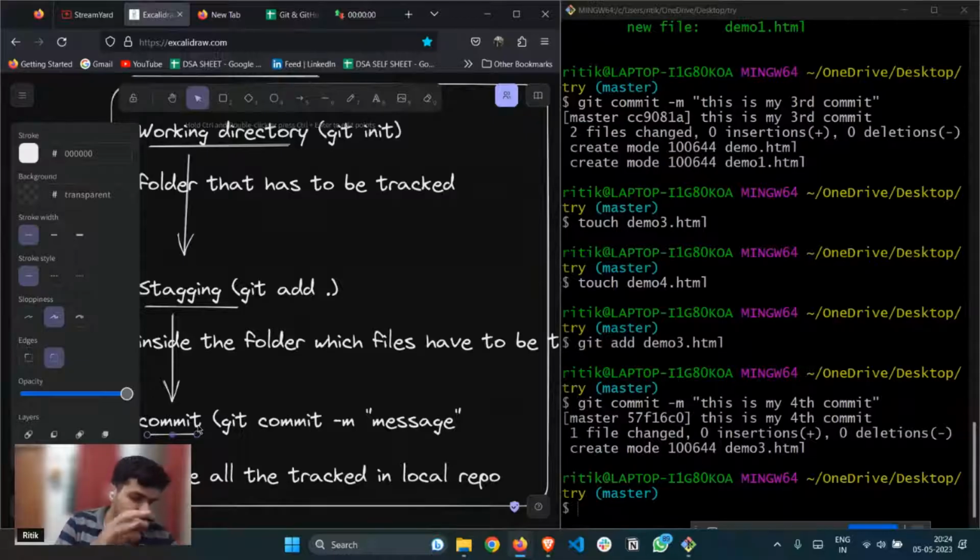Now you tell me, according to your understanding, you have two files, demo3 and demo4. What is the stage of demo3 out of working, staging and commit, and what is the stage of demo4? Is demo3 on working directory, staging or commit, and is demo4 on working, staging or commit? Let's see who answers it. Demo3 is equal to staging.